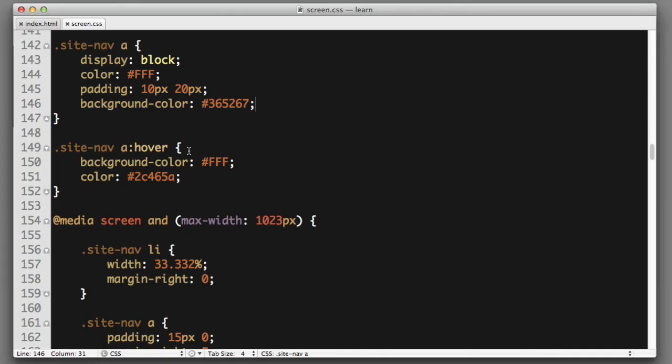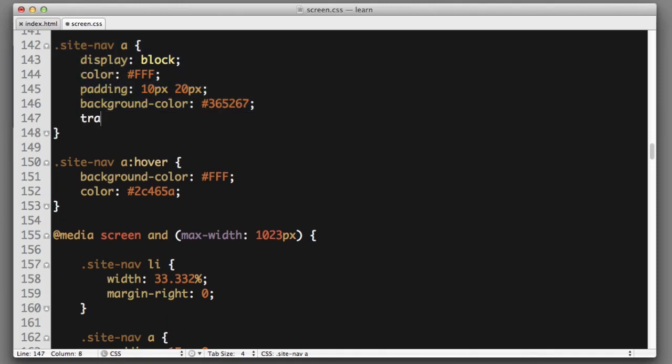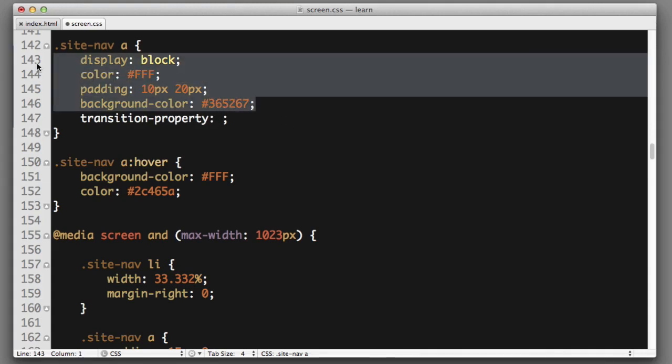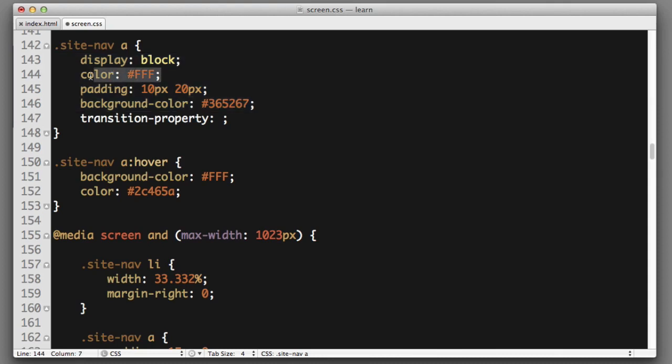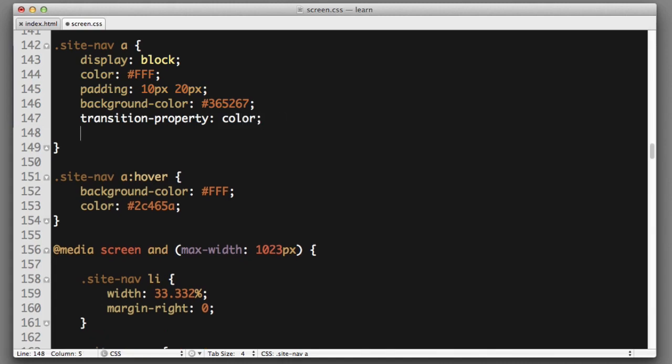So in our style sheet, within the rule for the links, I will add a new property named transition-property. This is where we can specify which properties the web browser should keep an eye on and watch for changes. So let's begin with the color of the text. Color. Next, I will add an additional property named transition-duration. This is where we can specify how long the transition should take. So I will say 2 seconds, 2s.